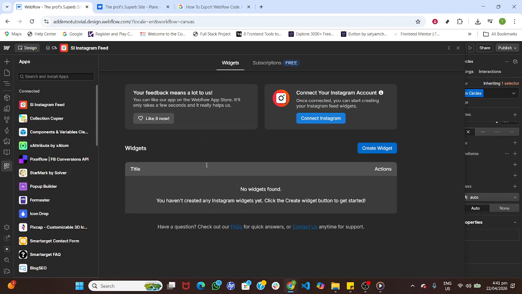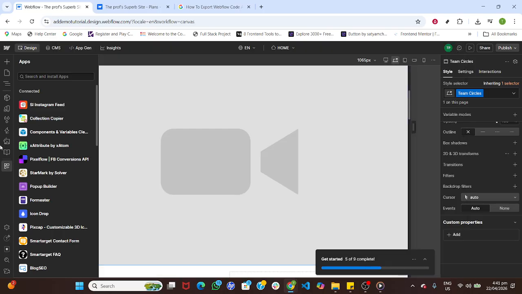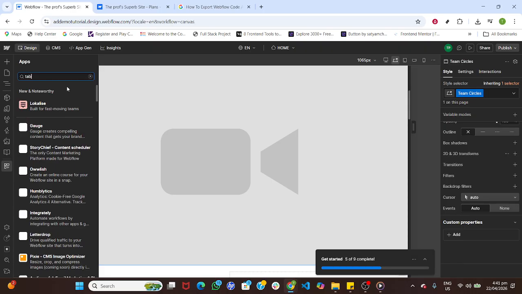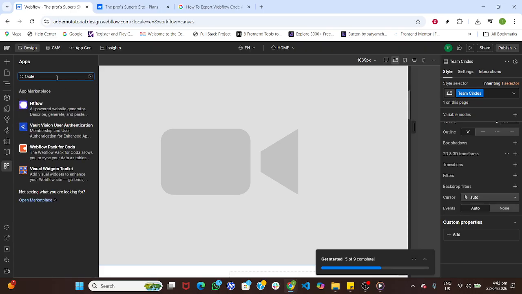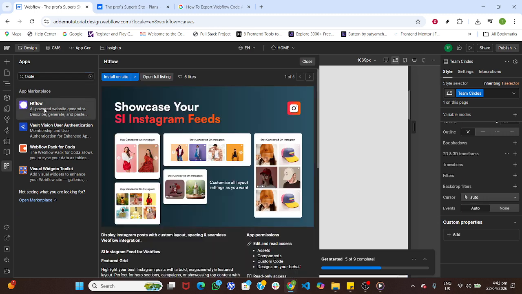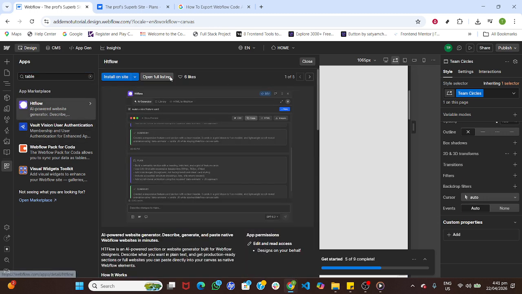Click into the search field and begin typing to filter results. Then select the highlighted result to open the related panel. From there, look for the Htflow app. When you see it in the results, click it to open the listing. On the listing page, choose Open Full Listing so you can review everything in one place.